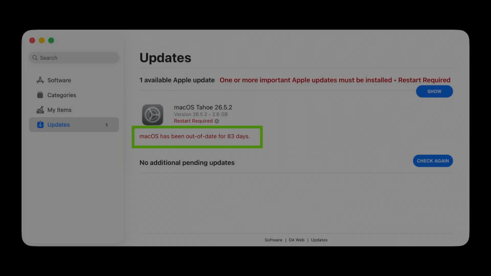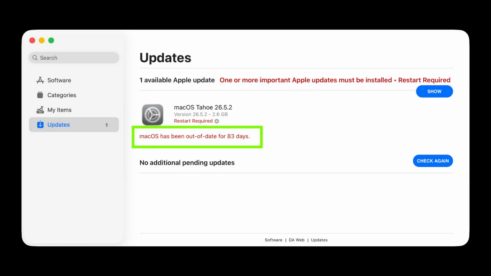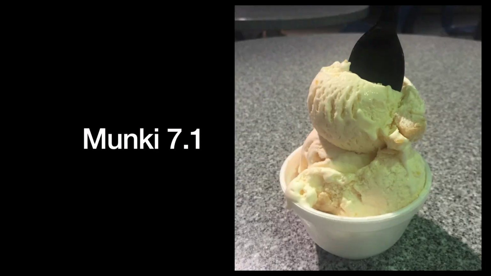With Munki 7.1, we do a better job of tracking how long we've been out of date. So now the user gets a much scarier looking message. And again, if you've enabled the aggressive update notifications, in this particular case, it would probably go full screen, blur out the background, and really force them to think about their choices before proceeding on with using the computer. All right, so that was Munki 7.1.